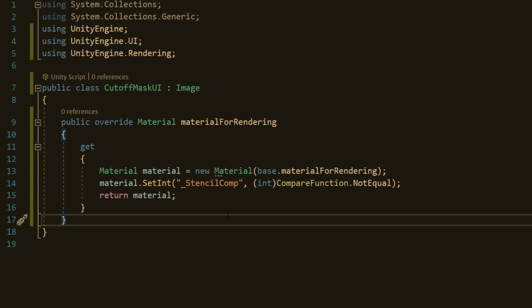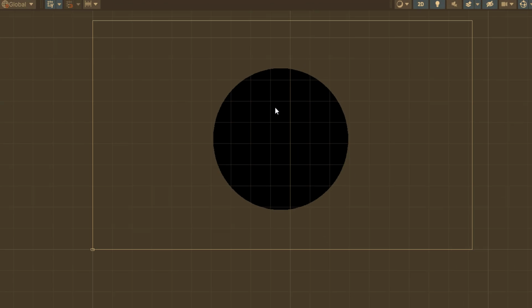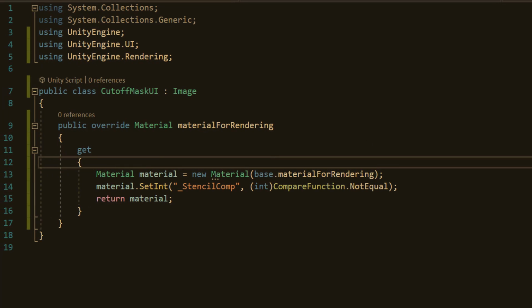I won't go too much into detail, but basically, in the context of what we've got here, we're going to tell Unity that any part of this black shape that's underneath the mask is not going to be rendered, and the rest of our UI image will be rendered. You'll see in a second, but save your work and then go back into Unity.